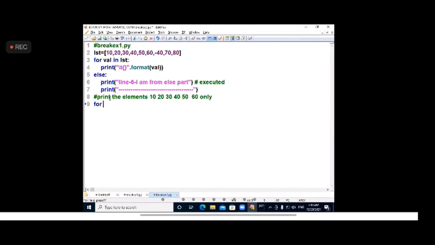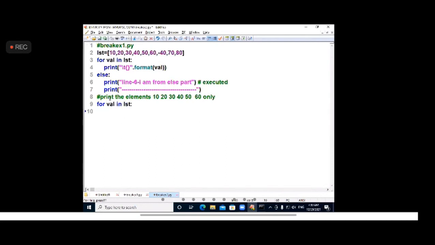Please generate the condition: for val in lst, if val double equal to minus 40. I want to print up to 60. Why will 60 come? I want to go for minus 40. When minus 40 is coming, what should I do? Break it. So you are breaking it. Once you break it, where does it come out?